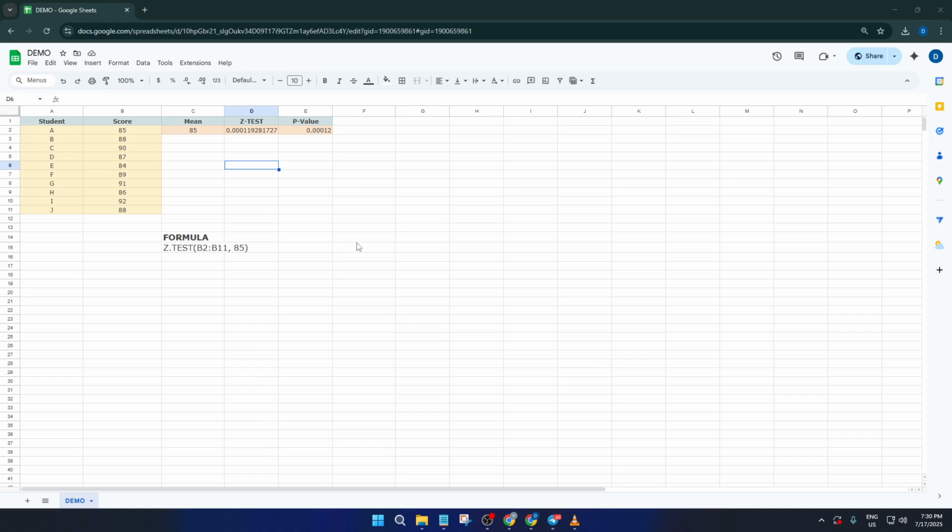Imagine you've got a set of numbers, maybe they're quiz scores, experimental results, or sales figures, and you want to know if your sample's average is significantly higher than a benchmark, which we call the hypothesized mean. For our example, let's say the population mean, or mu0, is 85. That's the standard you're comparing your data set against.